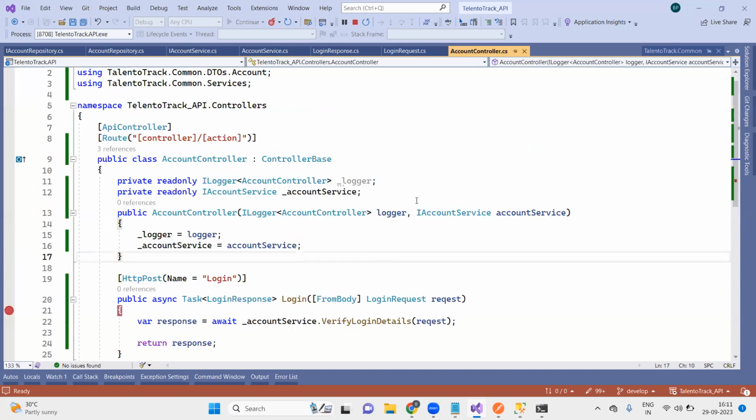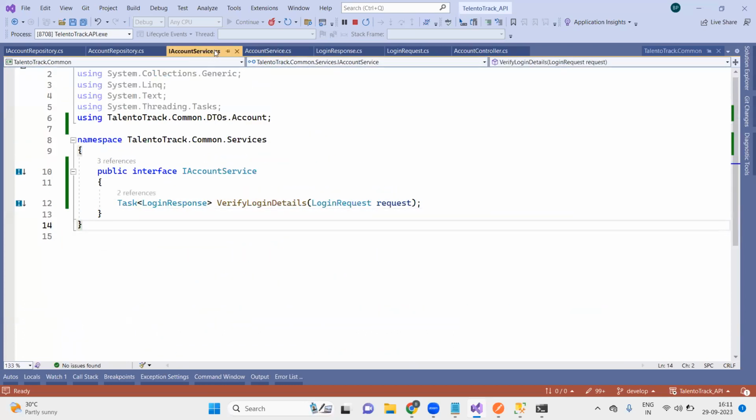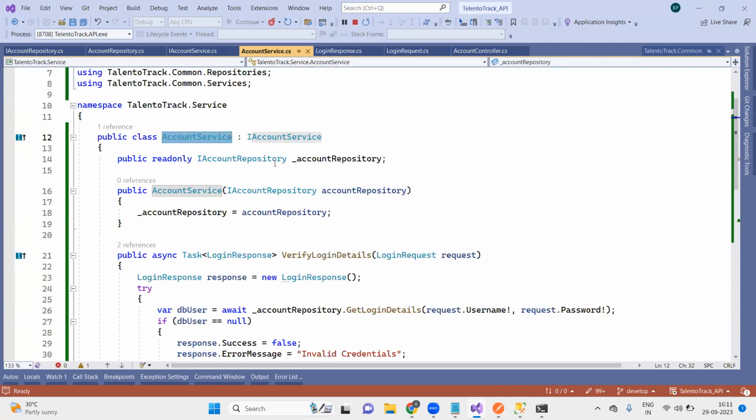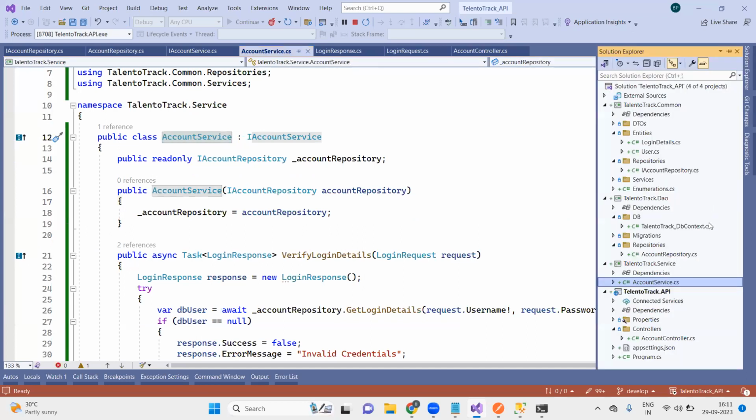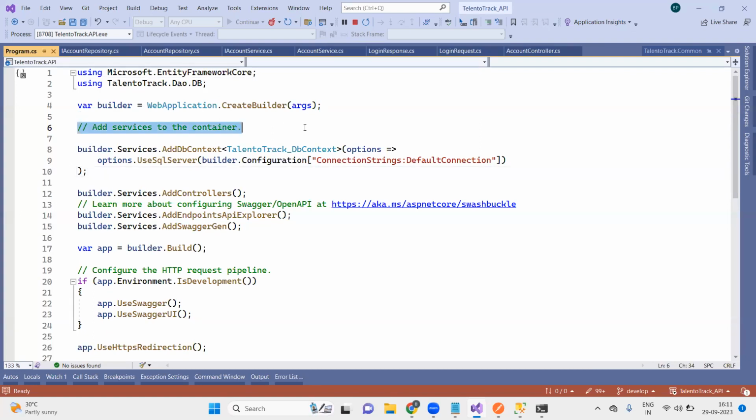So how do we inform our program that whenever I mention IAccountService, it should create an object of account service? Okay, IAccountService is the interface and its implementation is available inside the account service class. So whenever I expect the IAccountService interface in the constructor injection, it means the dependency has to create an object of the account service class. So this relationship we need to implement in the program.cs file. Here you can see this comment, add services to the container. This is what we need to do.